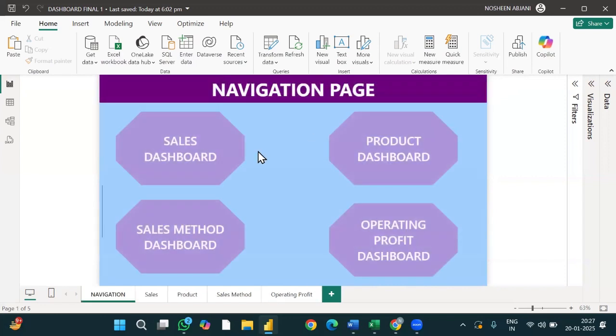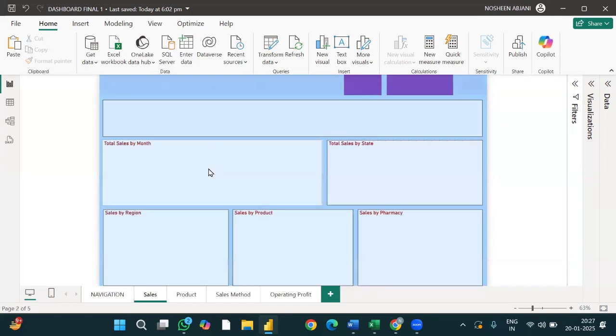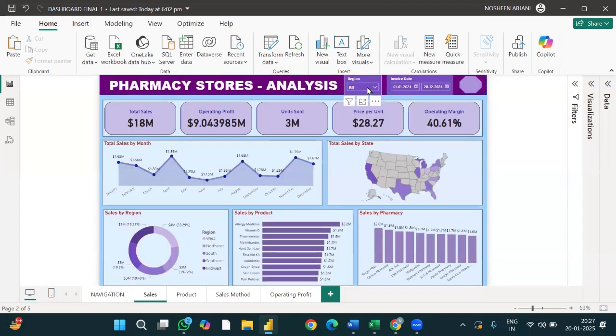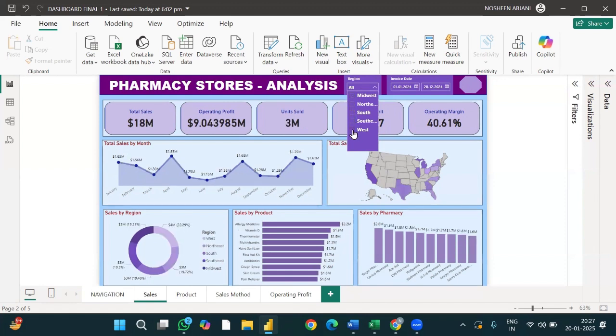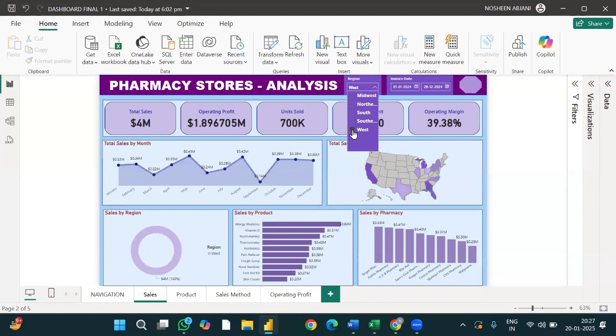Now, another very important aspect of things that I wanted to discuss through this dashboard is the use of slicers. So for each of these dashboards, I have used an appropriate slicer. For example, if we go to the sales dashboard, I have used a region slicer. So if I want to check all the information for Midwest region, I'll simply click on Midwest over here, and all the data will change according to the Midwest region. Similarly, if I want to check it for West region, I will click on West and all the data will change according to the Western region.